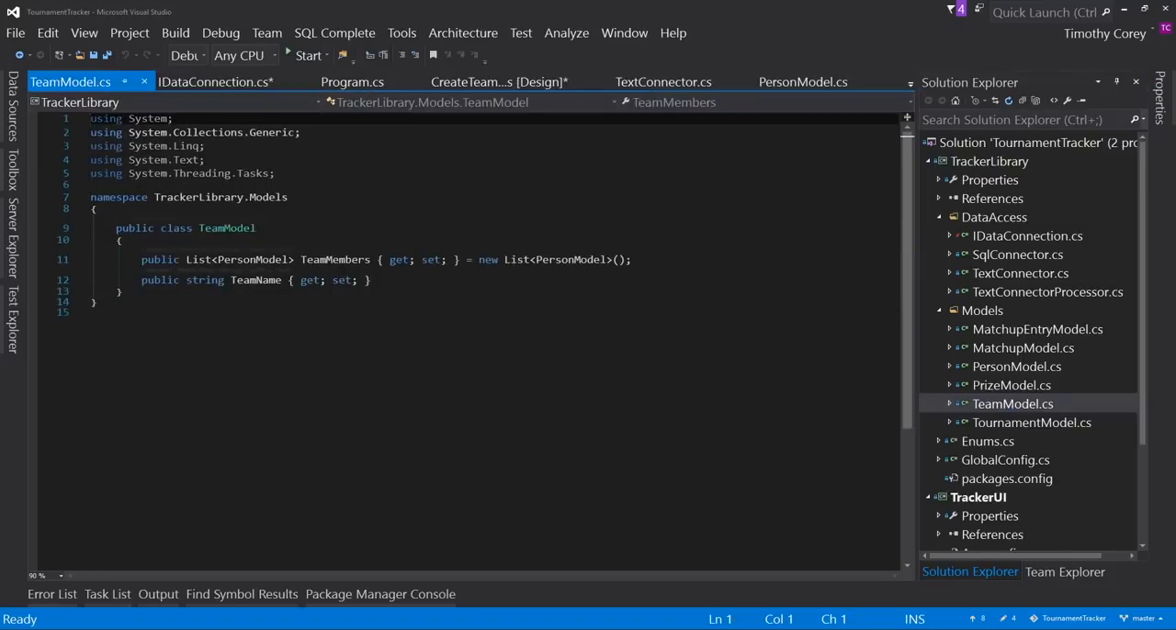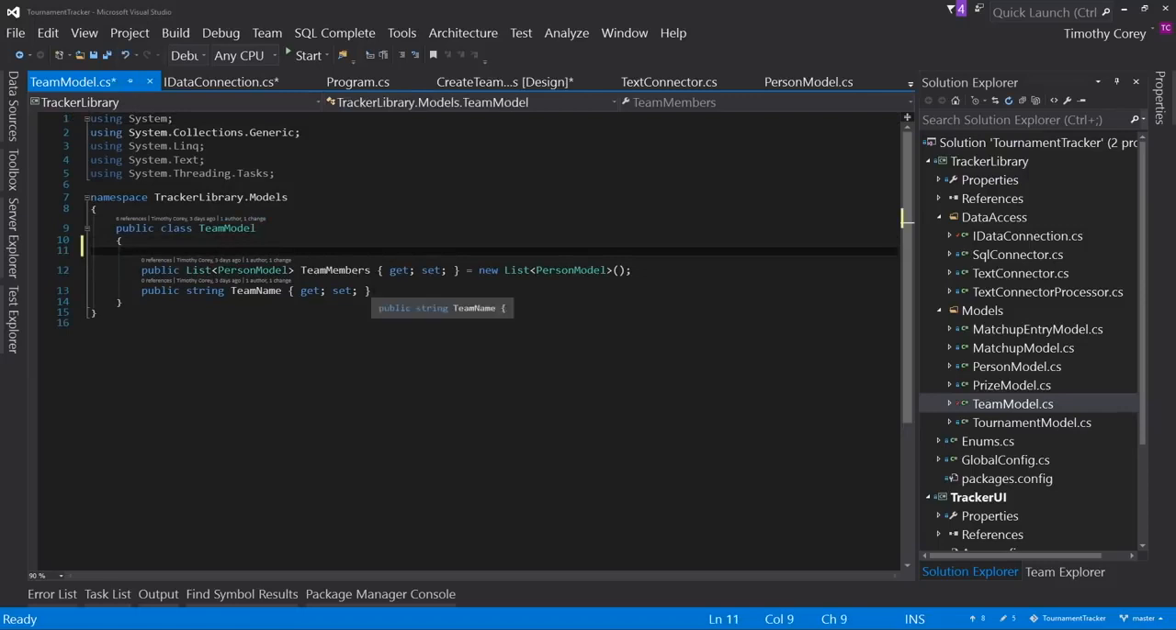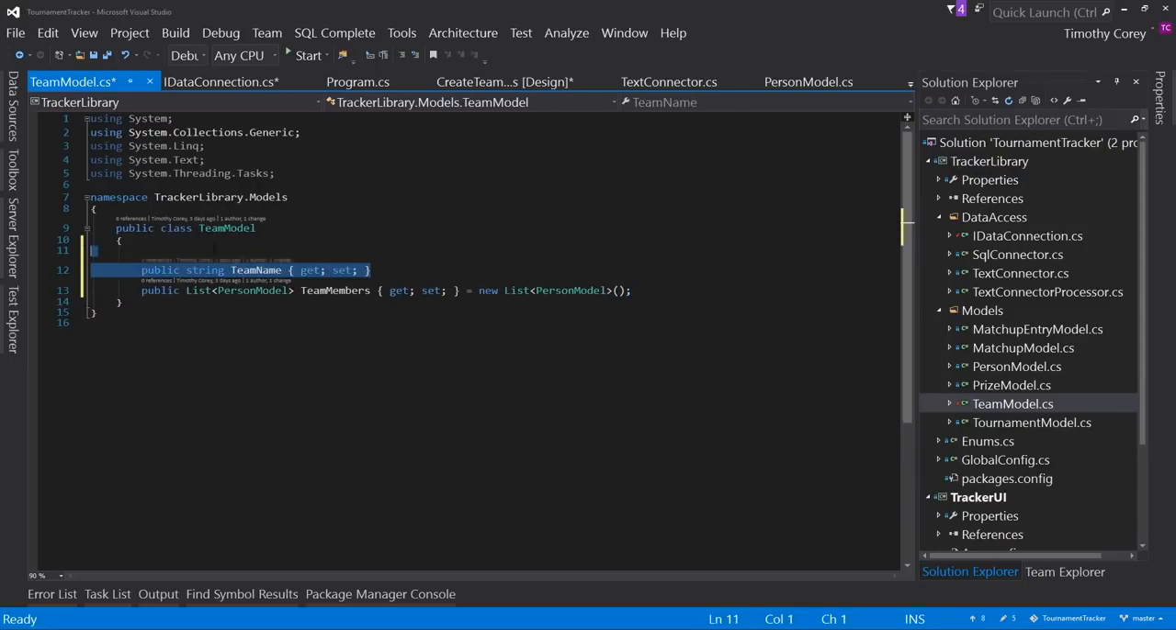But if you notice over here, there is no ID. So let's add that. And also this ordering is bugging me. I'm not sure why you ordered it that way. I'm going to switch those around so that team name is above the members.